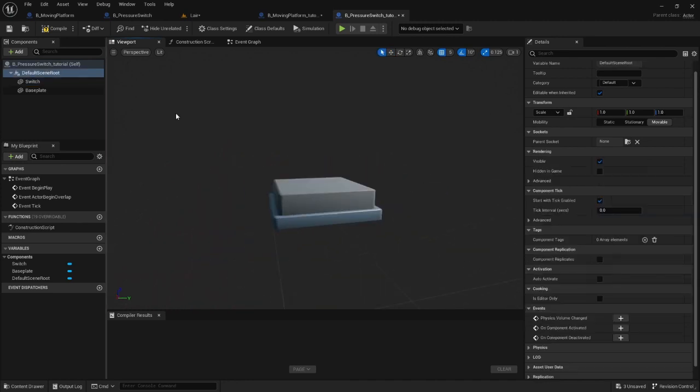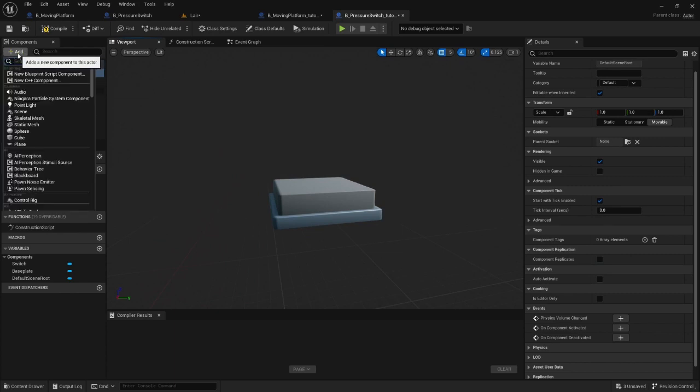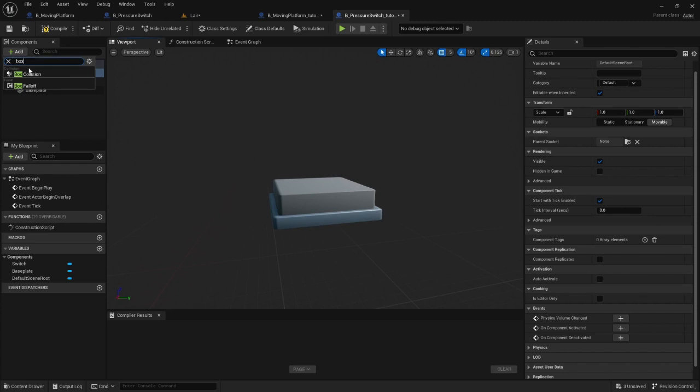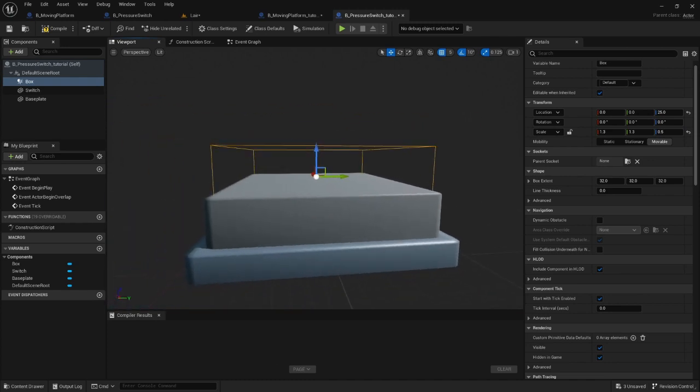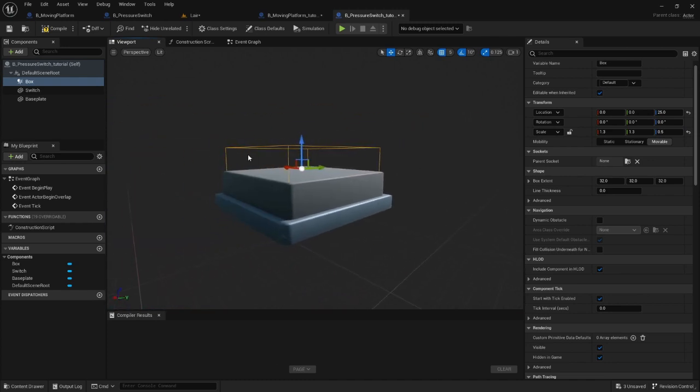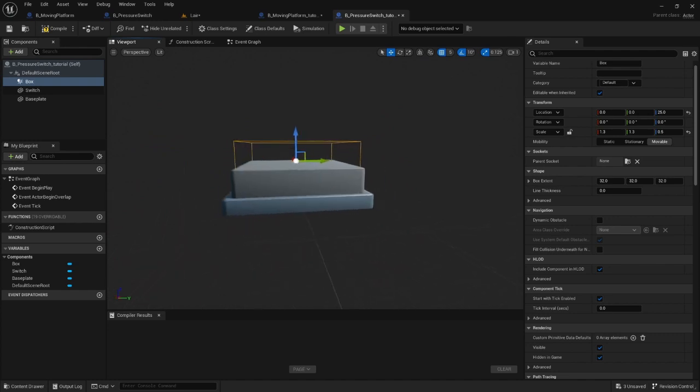Awesome. Okay, our next step is for our switch to have collision. We're going to go over to add component and we're going to add in a box collision. In this case, we're going to make the scale a little bit bigger. So we're going to say 1.3, 1.3, and then we're going to say 0.5 on the Z. And then we're going to move this up to be about here, just so that it's sticking out of the top of the pressure switch, so that way when you place something on top of it or step on top of it, it'll depress, like in our demo.